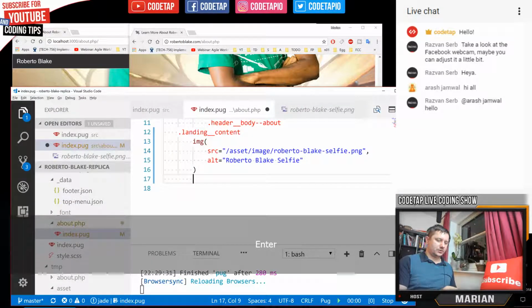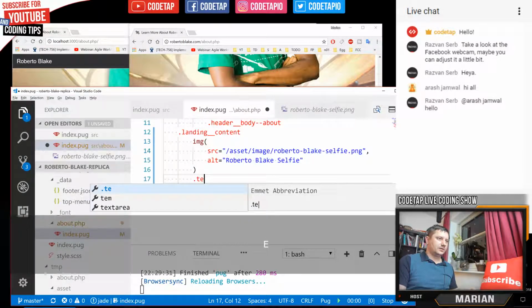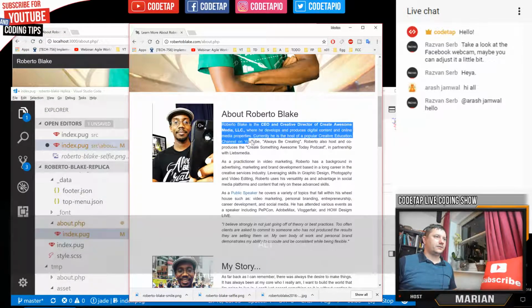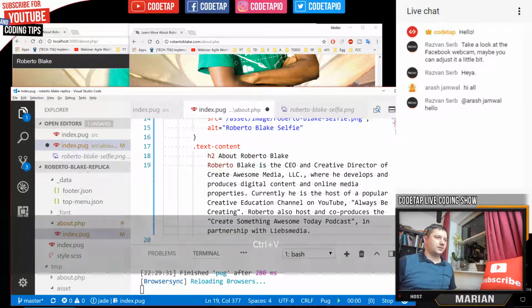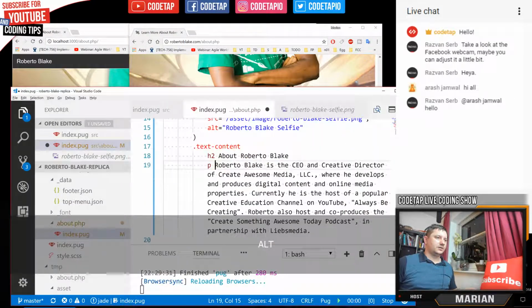And after it we should do what? Let's do data text, what? Text content, and then H2. I got this one as a paragraph, and this one again as a paragraph.